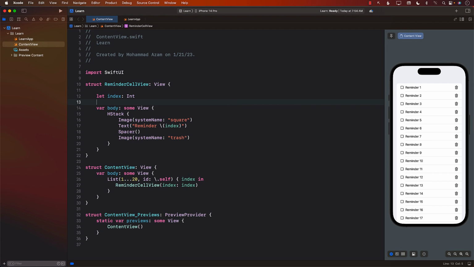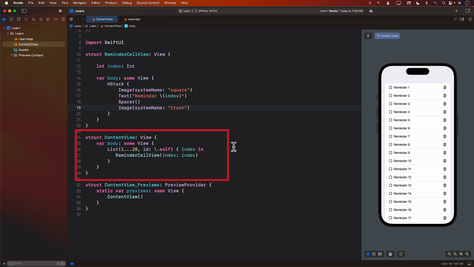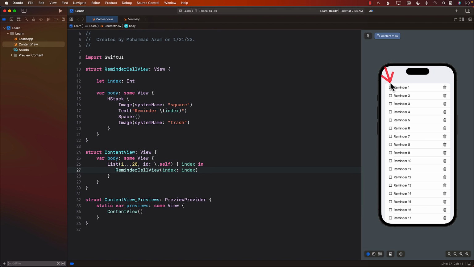And in this video, I'm going to show you a better way for handling events that are generated from SwiftUI views. So let's go ahead and take a look at a very simple example. You can see that in this example, we have a content view. And the content view contains a list which is displaying a reminder cell view. Each reminder cell view contains a checkbox, some sort of a label showing the name or the title of the reminder, and a delete icon.